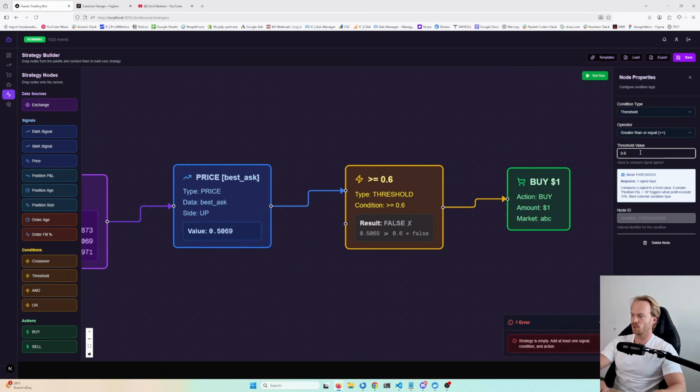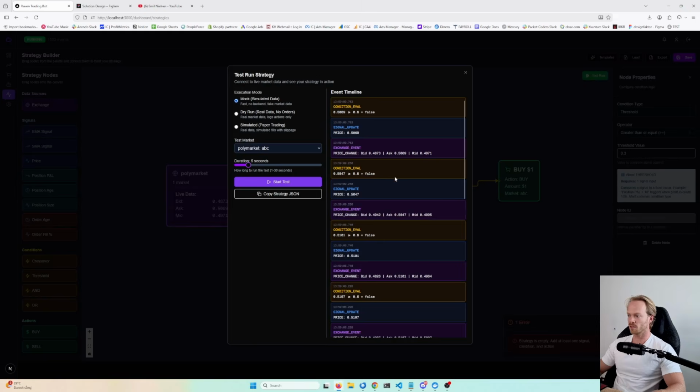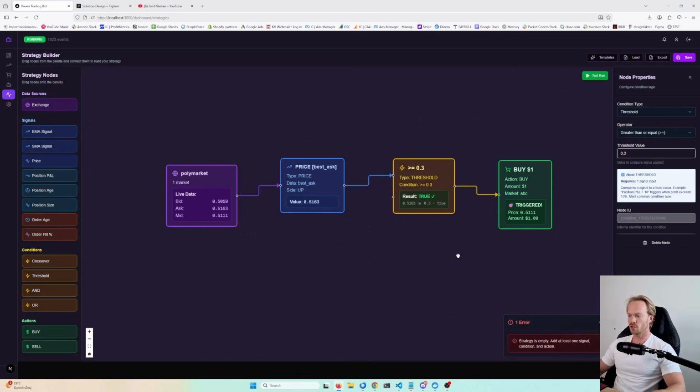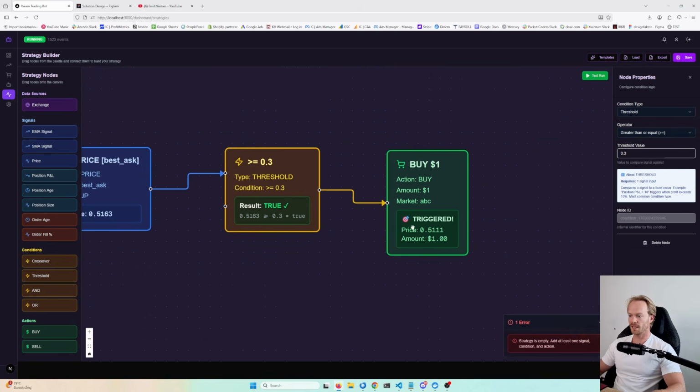So obviously if it was less than, let's say we do the threshold 0.3, let's try running it again and hope it's not going to break now that I'm doing this live. So we do the mock data, start test. Yeah, so you can see here that now it evaluated to true and the action was triggered. And then it says, all right, at this price, we purchased for $1.